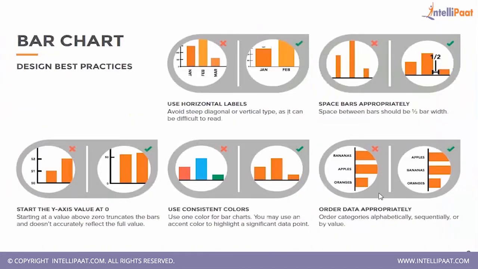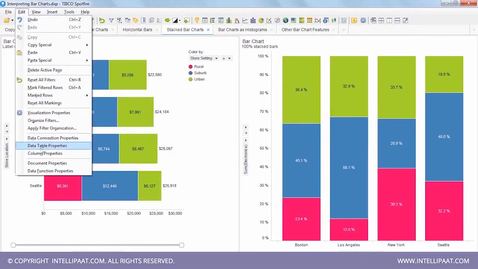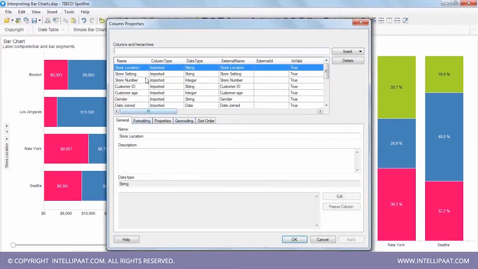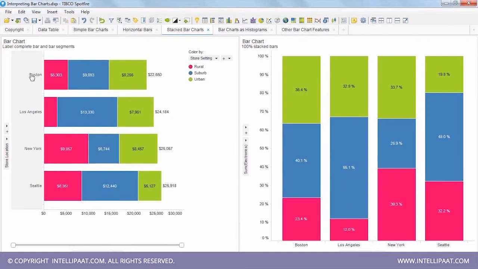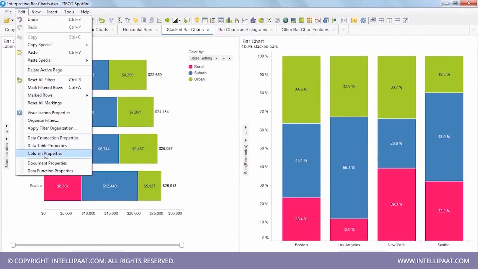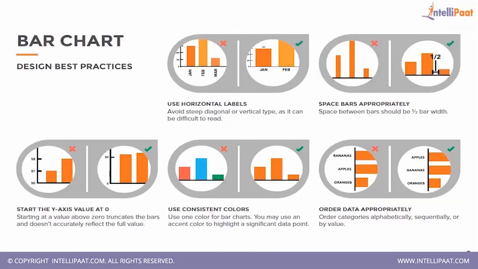And you have to order your data properly, obviously. Apples, bananas, and oranges. There are ways you can do that. One of the things I wanted to show you here is you can go to column properties, and you will find something called a sort order. If you see here, this is my data. Edit column properties shows you all the information about columns: the name, the column type, the external name. This is the sort order.